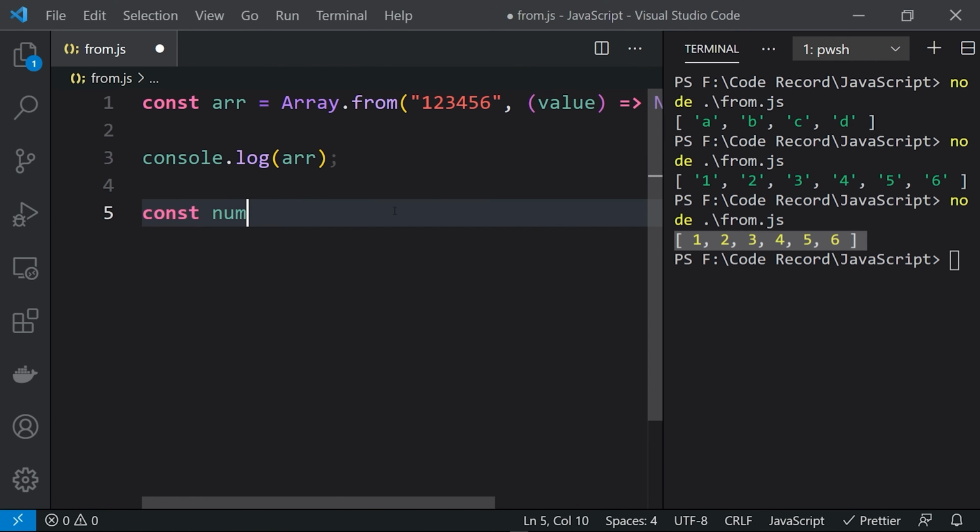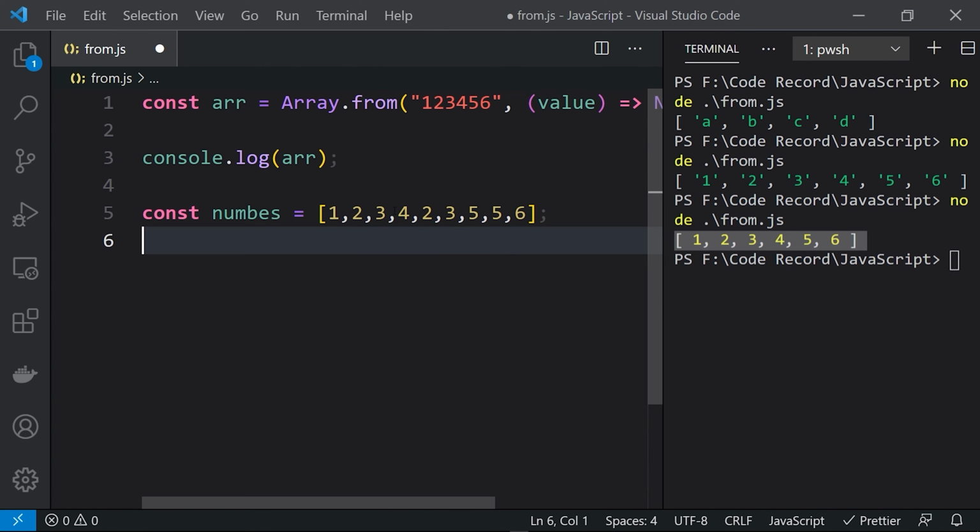I'll just take const numbers equals, and I'll add a few numbers: 1, 2, 3, 4, 2, 3, 5, 5, 6. So these are the numbers available in an array, and you can see that these numbers contain duplicate values as well. What I want is an array that contains only unique numbers. Generally we use a for loop and remove the duplicate numbers, or instead we can create a set out of this and convert that set to an array. So let's do it that way.